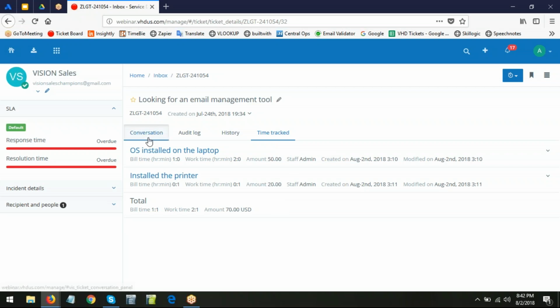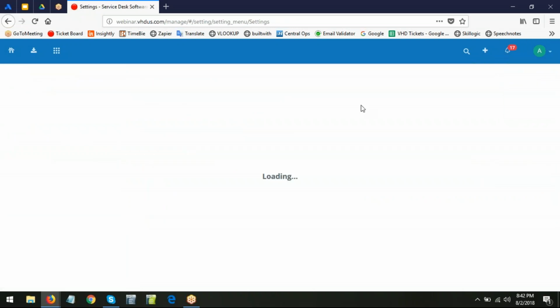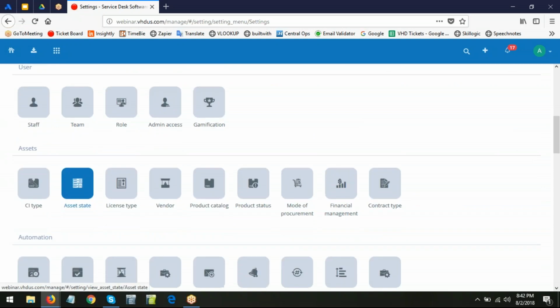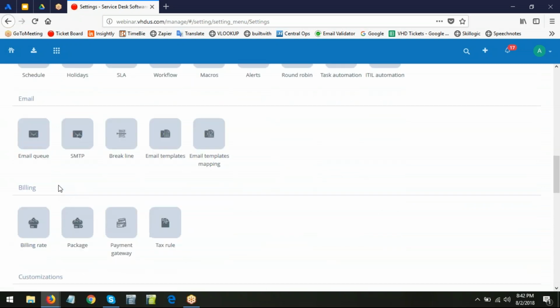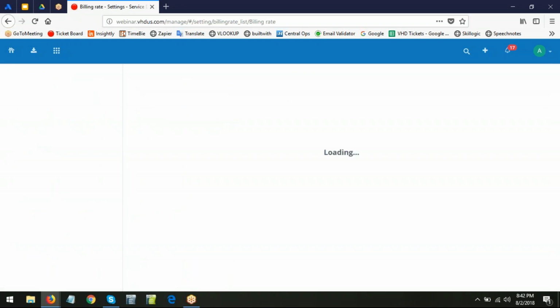Now let me show you how you can add this rate for billing. So there's this drop down on the top right hand corner under which we have the admin settings. Now these settings are only for the admin users, and since I have logged in as an administrator, I have access to these settings. Now as you scroll down, you will come to the billing settings under which we have the billing rate.